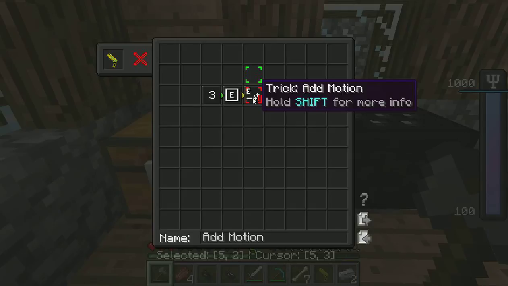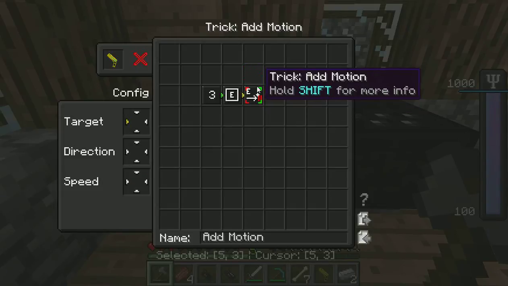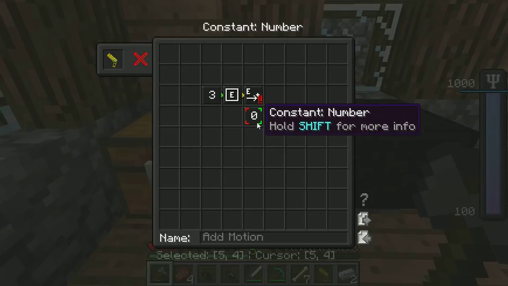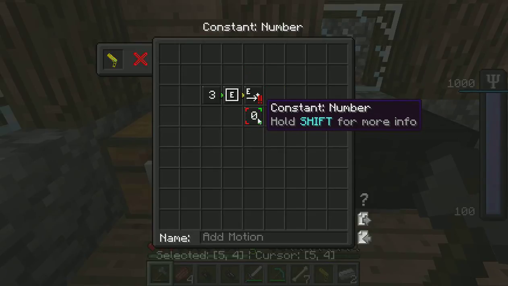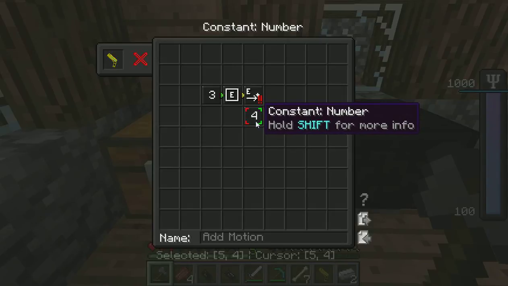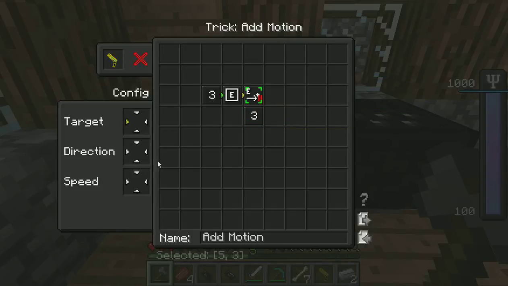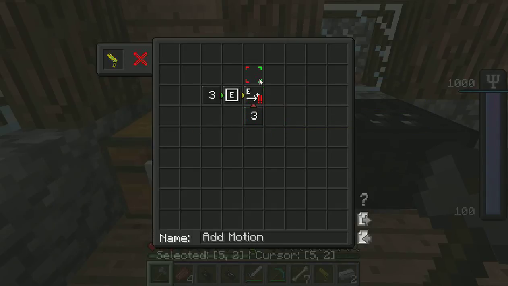Maybe. What are you? You are add motion. You need a direction and a speed. Those sound like numbers. Maybe. Might be able to get away with the direction as, let's make that 3. Nope, not 43. Just 3. So your direction speed comes down here.